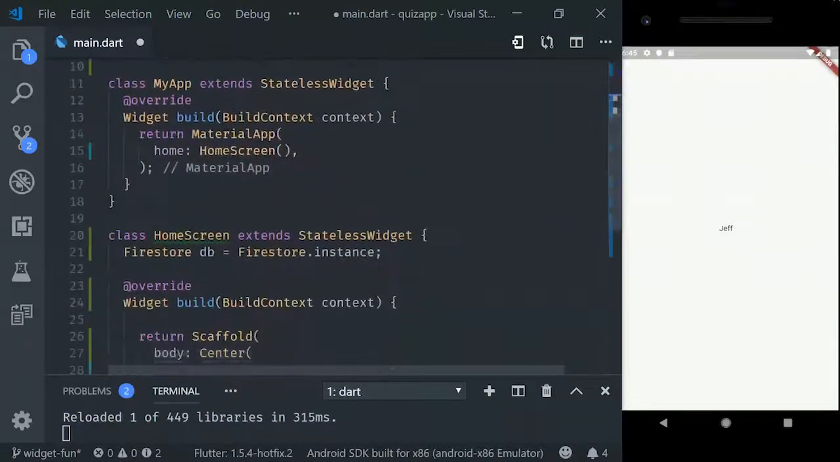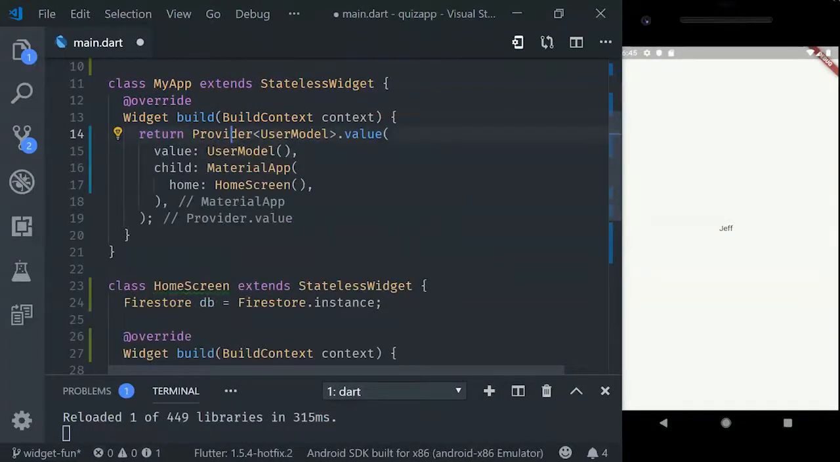Now, Provider allows us to create an inherited widget that can be used by its descendants somewhere else in the widget tree, no matter how deeply they're nested below. So if we want to provide data at the global level, we can wrap our material app in a provider, and then we'll give it a generic type of the user model that we just defined. Then its value will be an actual instance of the user model.